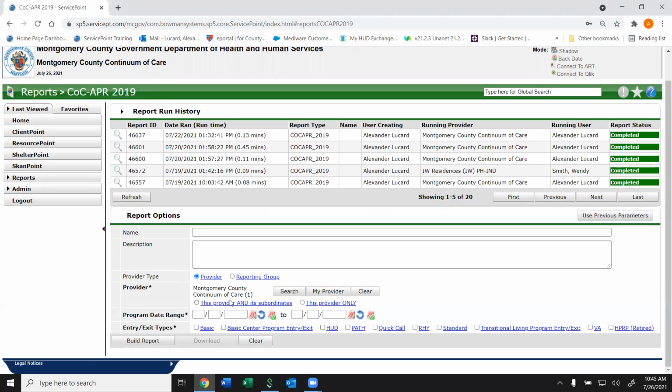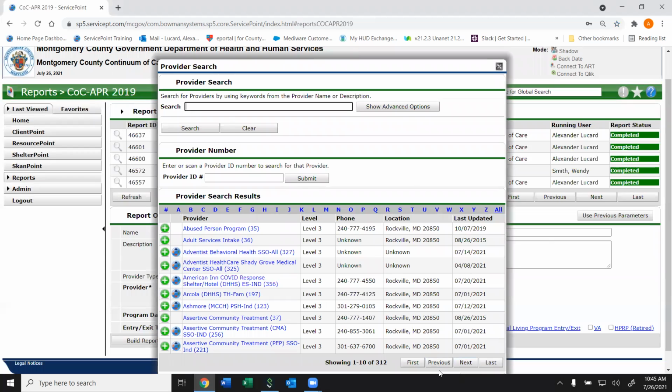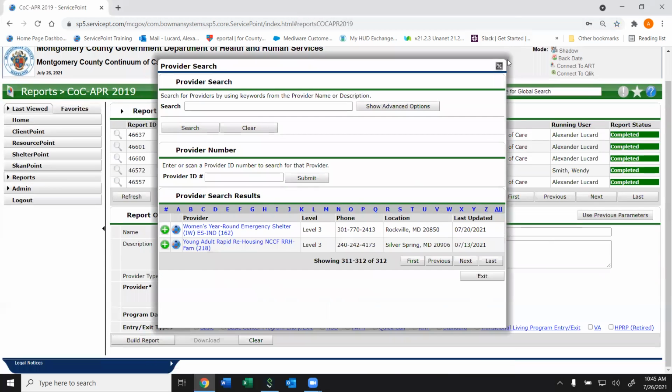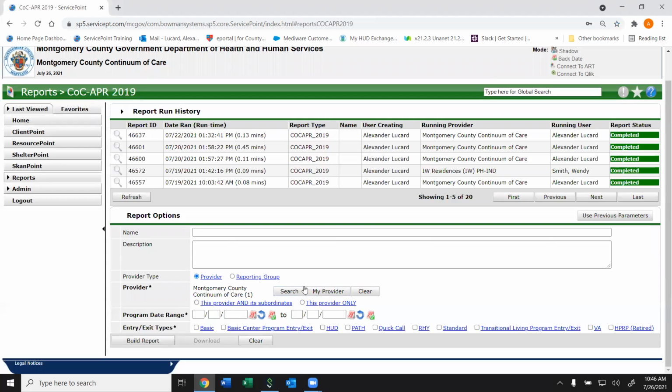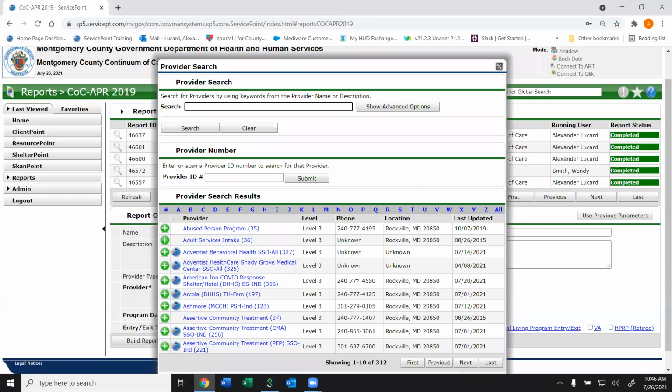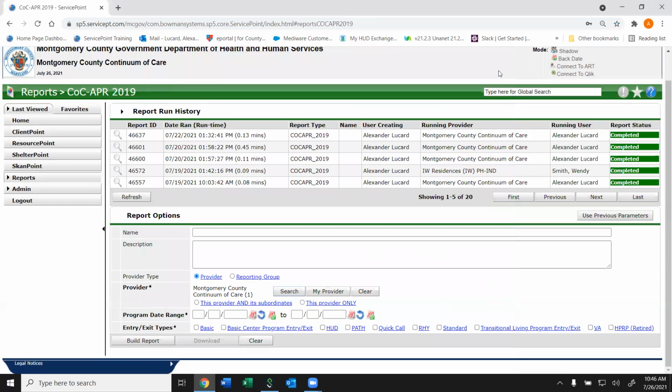Now, if you are doing a single provider, you have our default here. For me, my default is Montgomery County Continuum of Care, but you can pick search and you can pick whatever program you want out of the 312 available. You will only have access to the ones that are in your provider network. So for example, if you work at Interfaith, you're not going to be able to do Catholic Charities. If you're in cities of Gaithersburg, you're not going to be doing Stepping Stone. You're going to be having only a list of the programs that are in your selection queue. So I've got everyone, I've got 312 because I'm a system administrator. Yours is going to be a lot smaller.